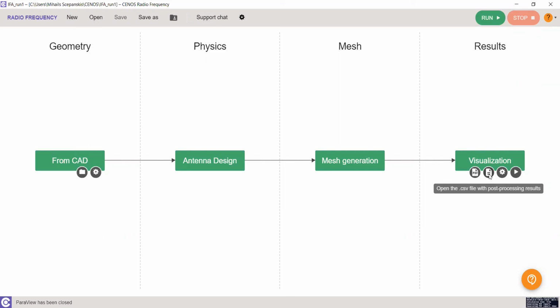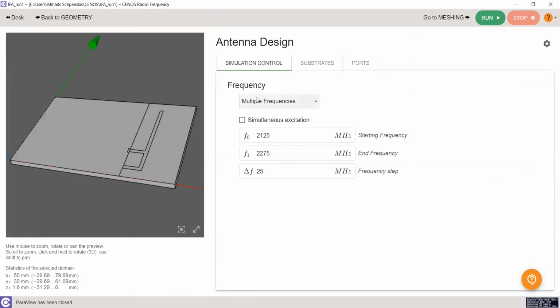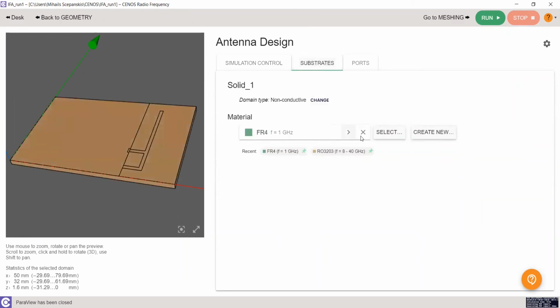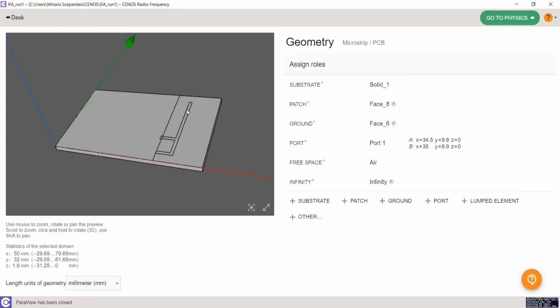Now, what is all that about? I'm here to make a design. So if I want to simulate another case with, let's say, a different material for the substrate, I just simply change it here and press the run button and simulate it again.